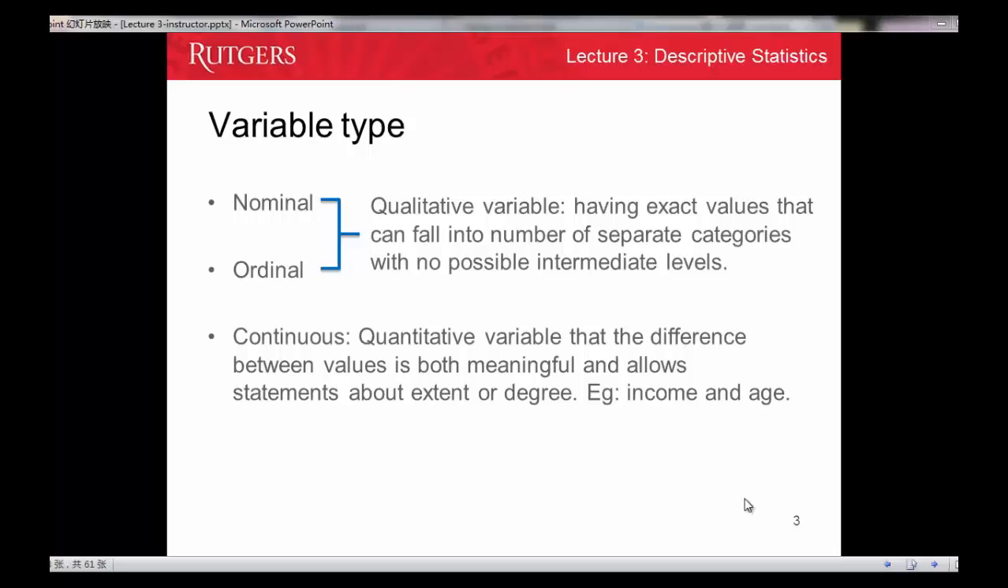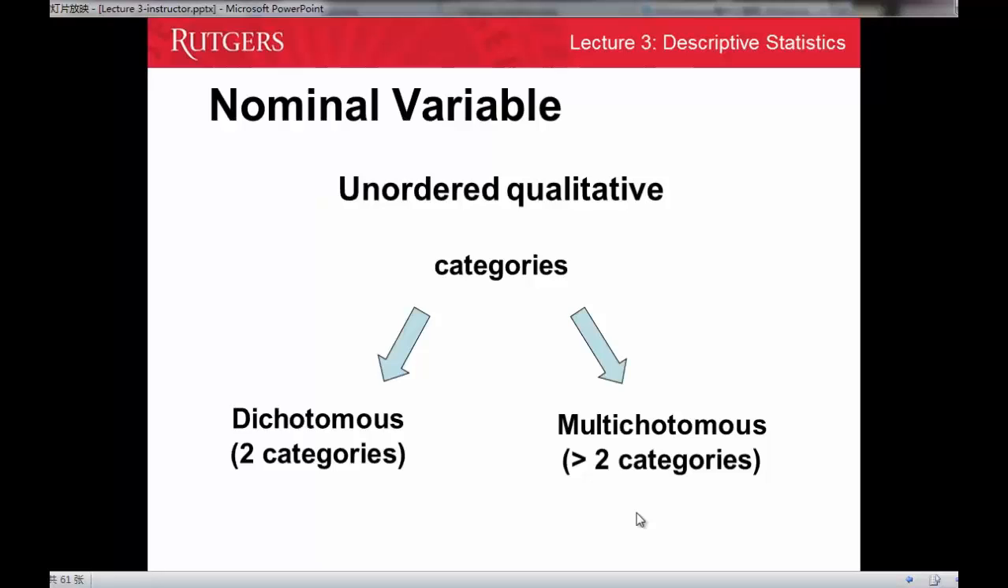Now we're going to look into each type of this data. This slide shows the features of nominal data. It's unordered qualitative data; the categories of a nominal variable have no relation to each other and cannot be arranged in a specific order. If there are only one of two alternatives, the nominal data is dichotomous, like gender. And if there are more than two categories, the nominal variable is multichotomous, like blood group, occupation, etc.